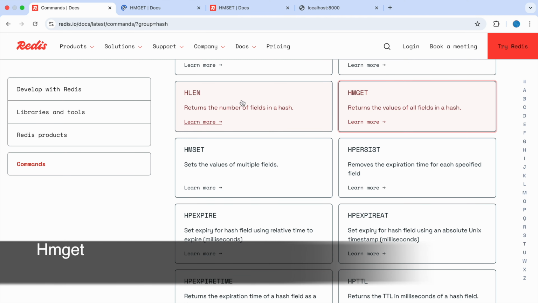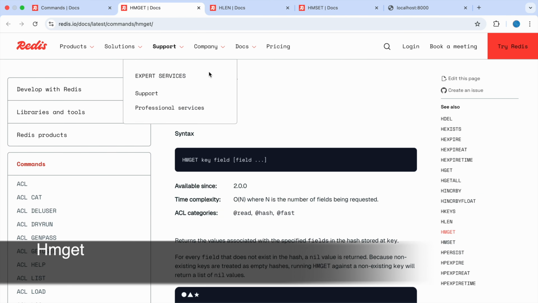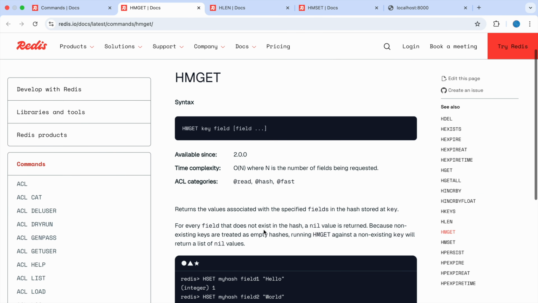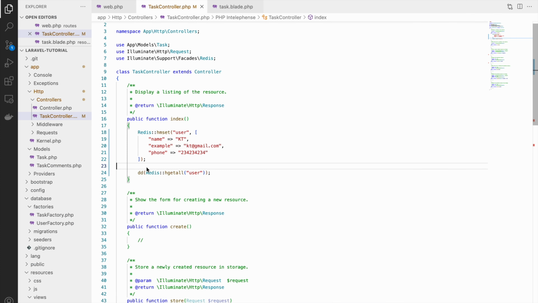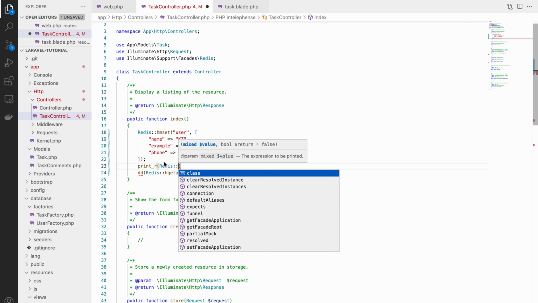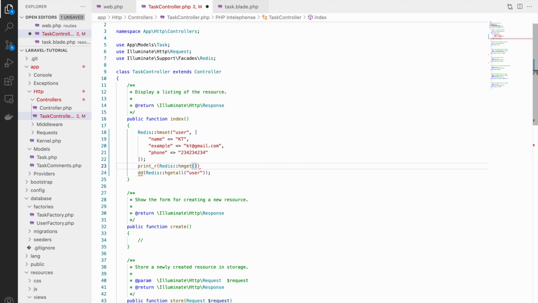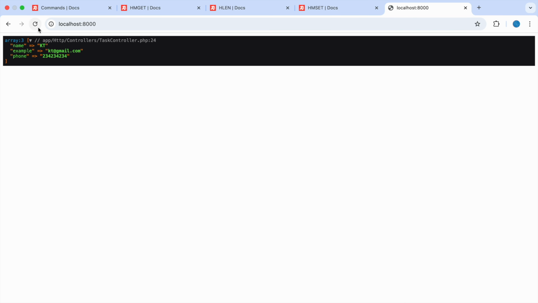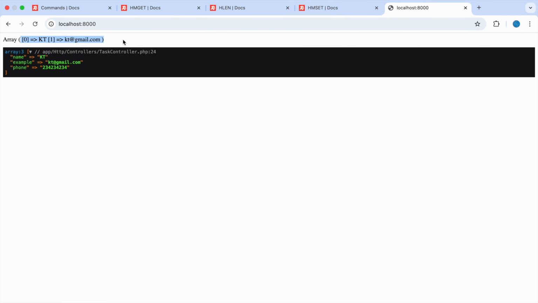Now next let's see HMGET. HMGET is to get multiple field values. Let's see. Right here printer, write Redis HMGET, and now let's get the values of name and email. Write first the key user and then pass as an array name and email. Let's check in the browser. Here you can see we are getting only the values for both the fields.